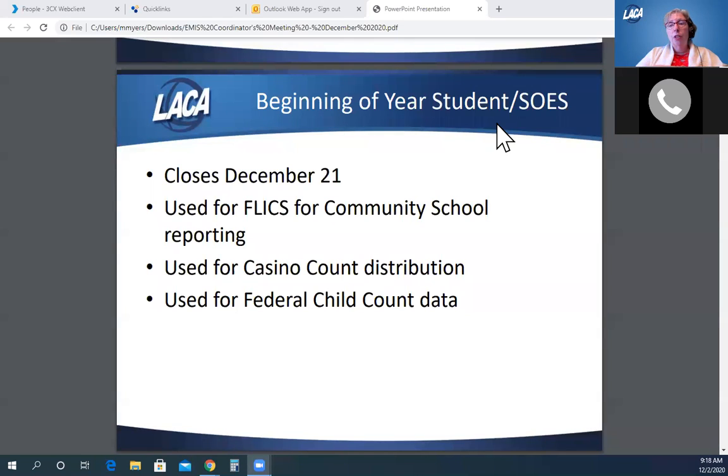Are there any questions about anything that I just talked about on federal child count and the FTE adjustment reports?